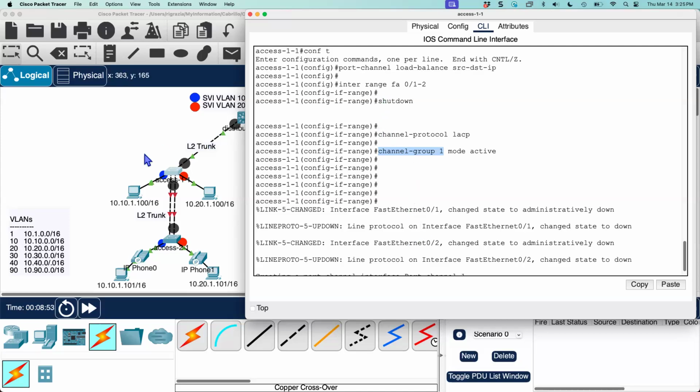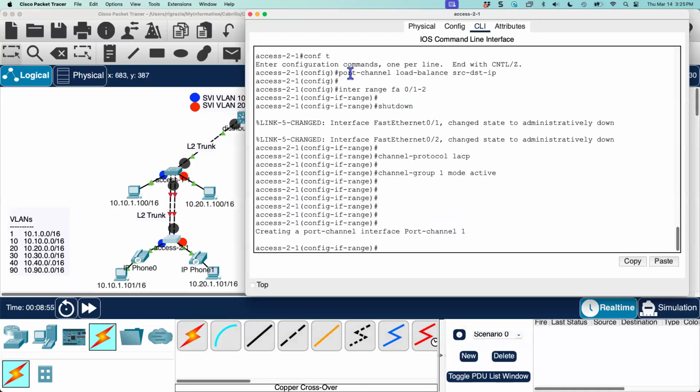In shutdown, we did the same thing over here. Okay, there's our load balance, same two ports. Shutdown, okay, LACP. Okay, port channel 1. The active means using LACP. Active refers to if both ends are active, then we're going to create an EtherChannel bundle between them.